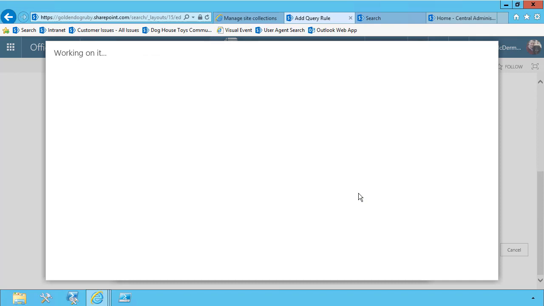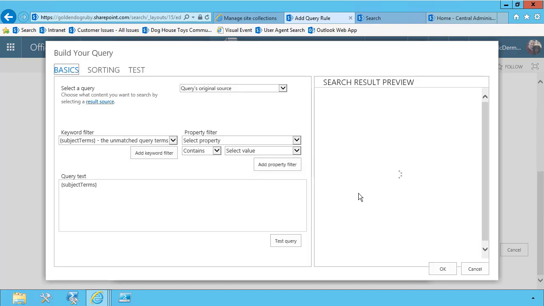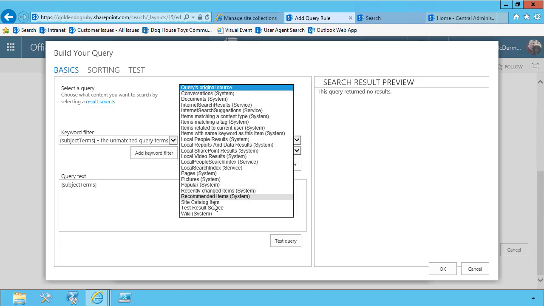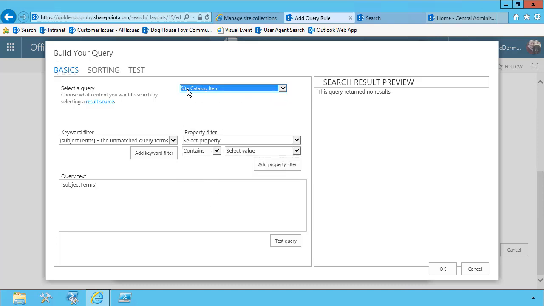If, for example, instead of searching everything on the site catalog item, I only wanted to search the title, I could do that. I could come in here and say search the entire site catalog item. That's the result source that we previously created. If you haven't created your result source yet, jump back a couple of videos and we'll show you how to create that in a previous video.